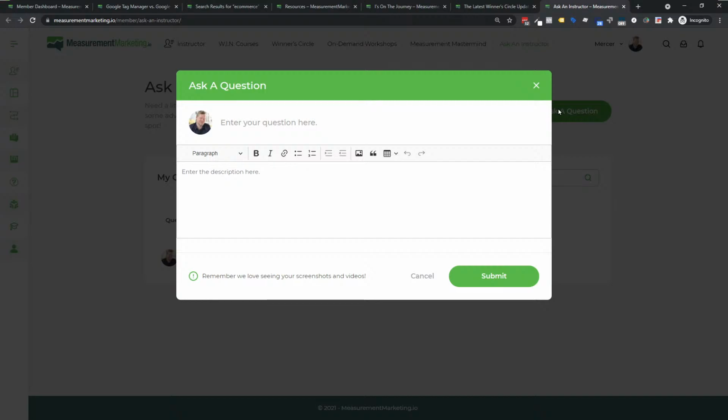This goal isn't quite working, or I'm not even sure what a goal should be. Here's what the customer journey looks like, or what the funnel looks like. What should you do? Or, here's what my tech stack looks like. What should I click to get Tag Manager installed, or whatever the thing is. It doesn't matter as long as it's related to measurement. The Ask Instructor system is back there. So you pop in your question and the description of your question, and we love screenshots and videos. Send us over screenshots and videos.